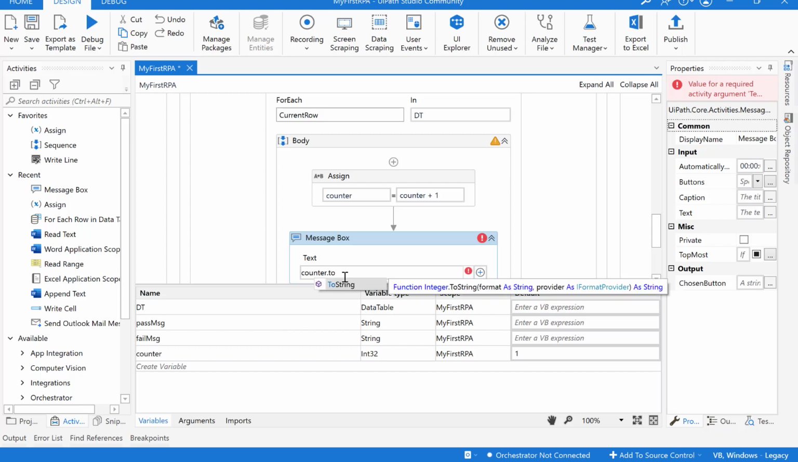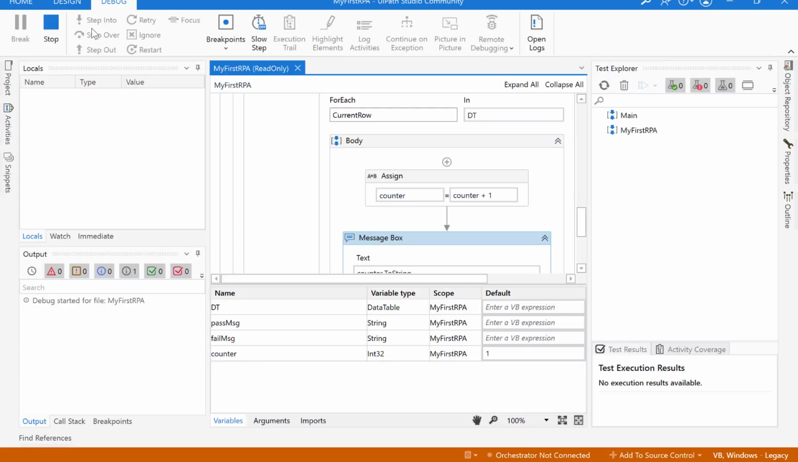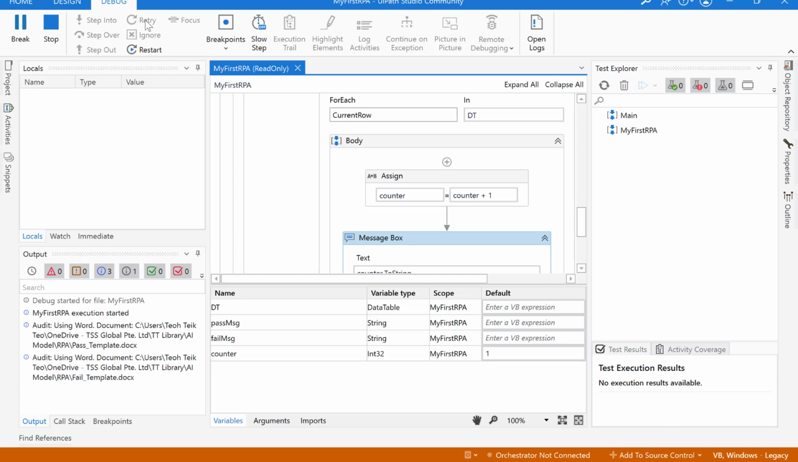Then you run it. Then you should be able to see 2, 3, 4, 5, 6. Start from 2, right? To 11, because there are 10 rows of data in the Excel. So it will be 2 to 11. Later we need to remove the message box also, you know, it keeps repeating. So here, just delete it.